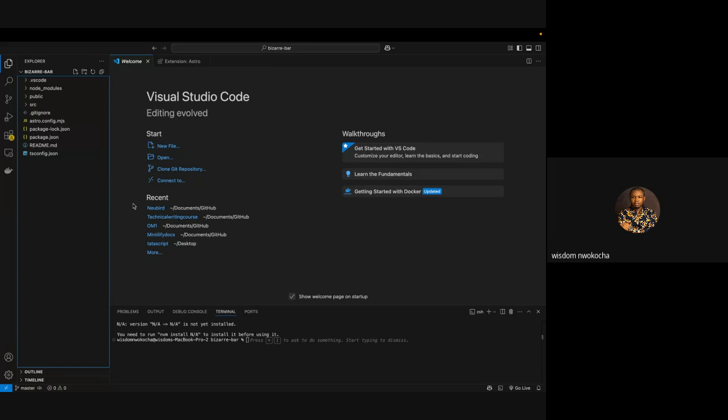So you can use any text editor of your choice. I'm using VS Code. I think it's popular right now. I think before it was Notepad, then Notepad++. Right now it is VS Code. I think Atom and all the rest, they've disappeared.